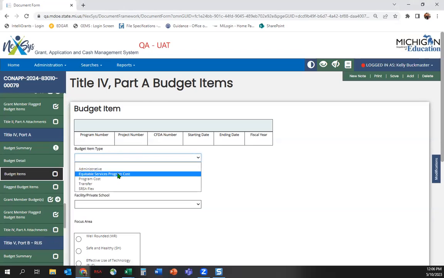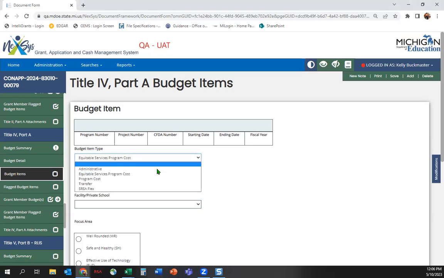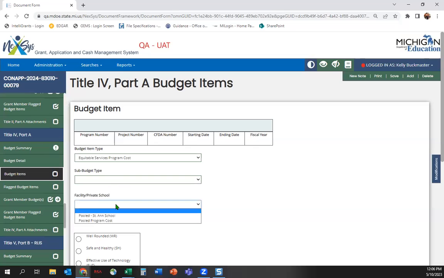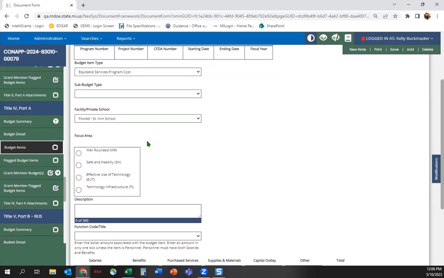All right, so first one, I'll just do the equitable services, and so choose equitable services. Just like Title II, you've got all these choices: administrative, equitable services for private schools. If it's just a regular Title IV program cost, it goes right here. If we're going to transfer it or use SRSA Flex, we choose one of those two. If we were to choose SRSA Flex or transfer, then we would have to do the sub-budget type. But because we're not, we leave that blank. Because we're using a private school as a budget item type, we need to choose the school, and we have to indicate which we're going to use.